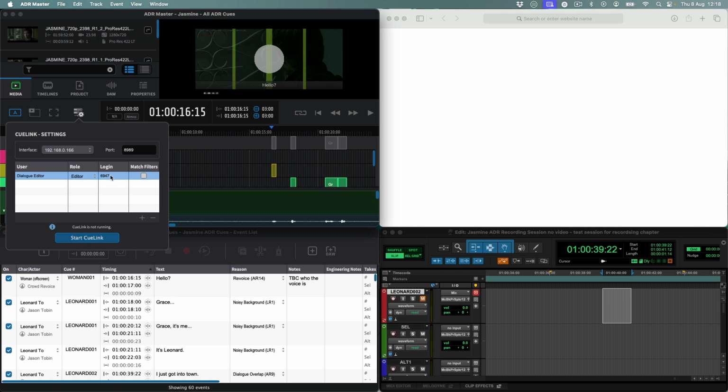In order to define a login password manually, click on the login field and type a new 4-digit numeric code. Once the rest of the setup in this tutorial is complete and CueLink is running, each person attending the session should be supplied their login password.